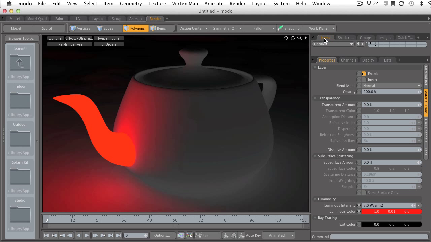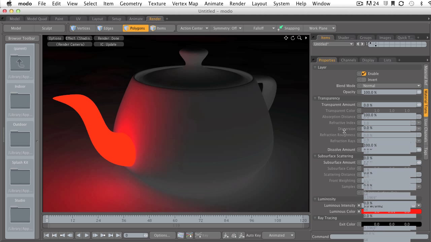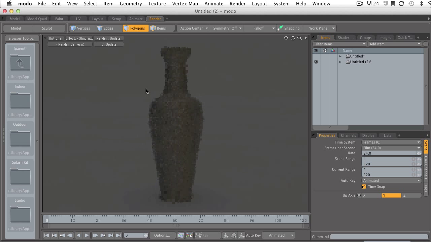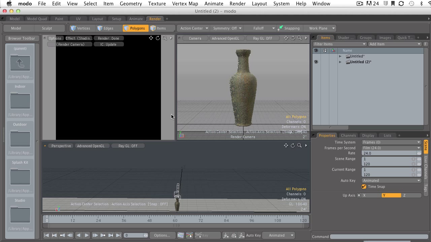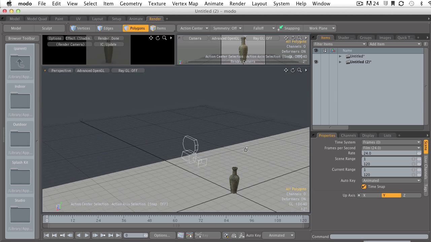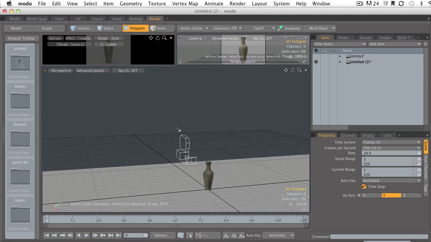I have another scene kind of preloaded here. Let me get rid of all this. There we go. And let's jump over into this other scene that has just a very, very simple vase. If I jump out here for a second and look down here at the bottom, here's my vase. Here's my camera.